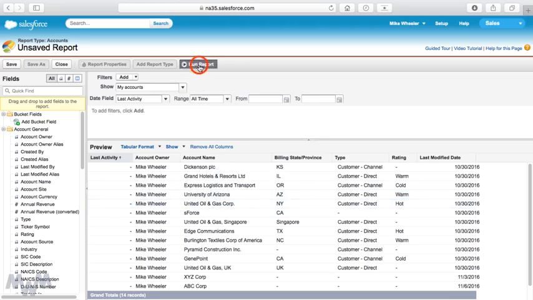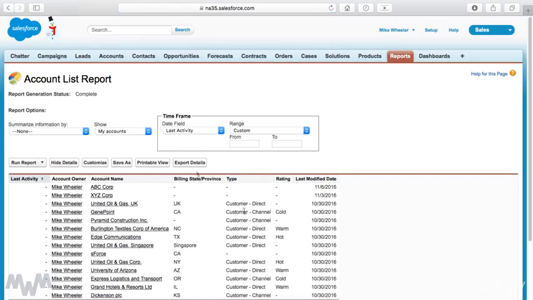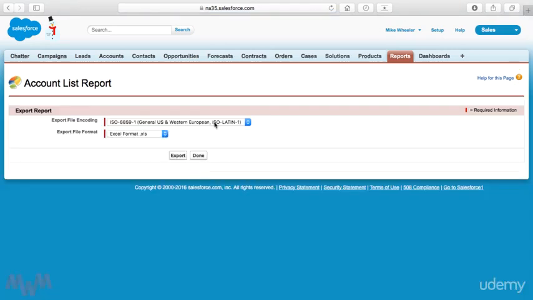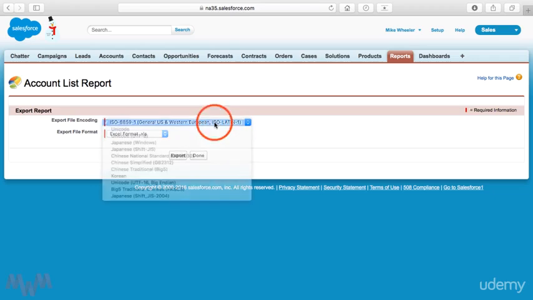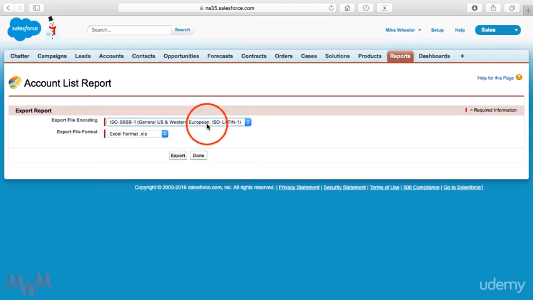So I click run report now that I've got some data to work with. You notice the export details button appears on the report. So you can export data from Salesforce by generating a report. So we just click on export details. It gives you the option for setting the file encoding from the drop down here. I usually keep that the default for myself, and then export format of CSV or XLS. And then you can simply click export, and then that saves an Excel or CSV file to your downloads folder that you can then open and manipulate the data accordingly.